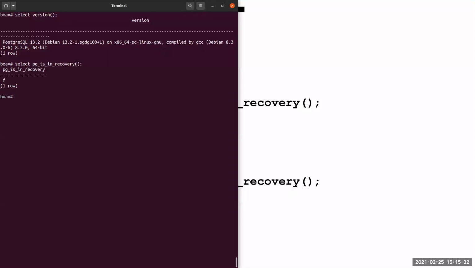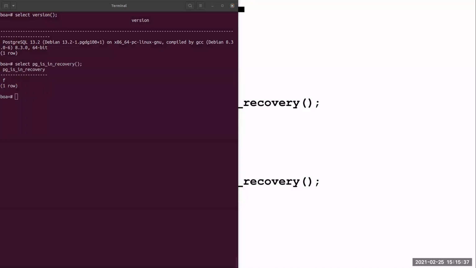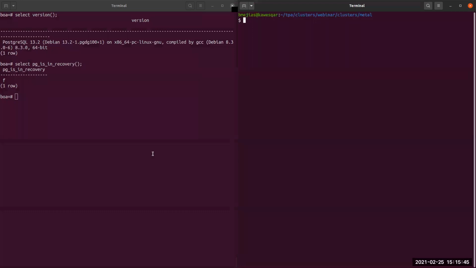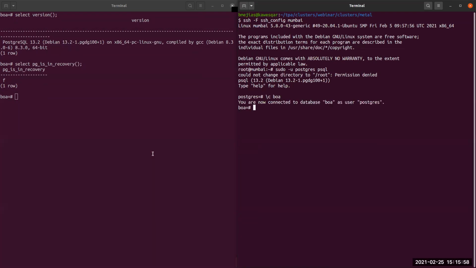Okay, so I know this is a master node. And let me find my other node here. For some reason I lost my other console, but let me connect to another one. So ssh, let me connect to Mumbai. Yeah, and then I will do Postgres psql. I can connect also to the database BOA, so you see it's the same database.